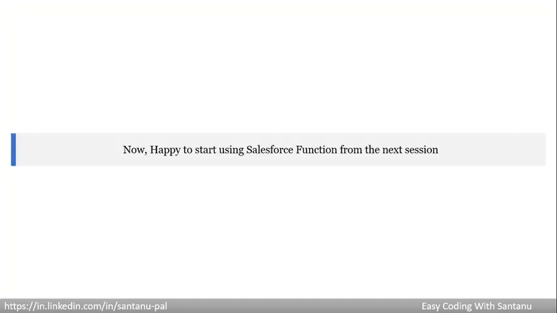Okay, so we have completed all the Salesforce setups needed to create, deploy and test Salesforce Functions, which we will see in the next session. We are happy to start using Salesforce Functions from the next session.